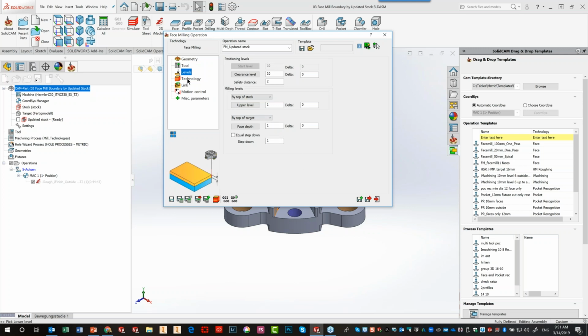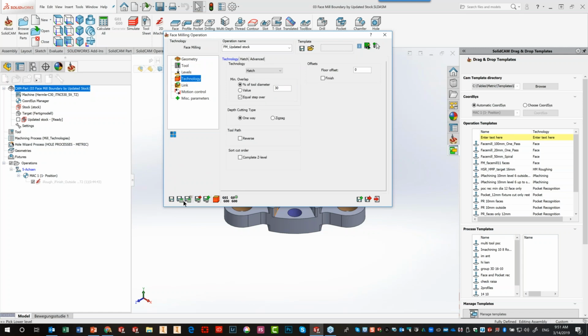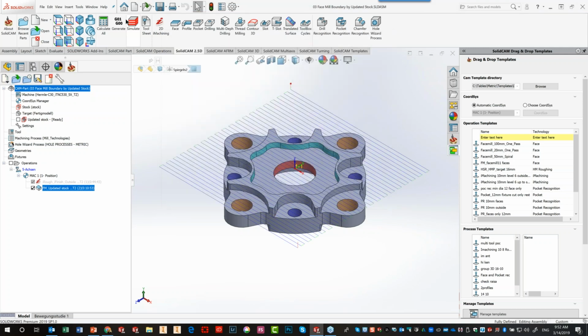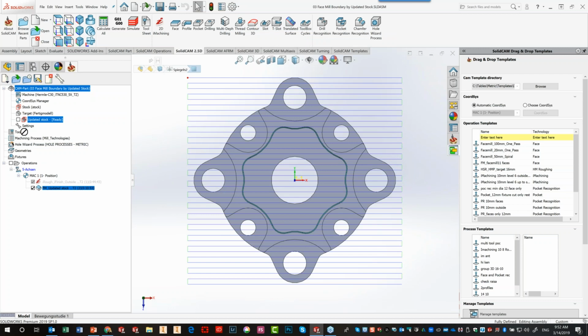Now, I'm just going to leave my technology on hatch and do save and calculate. If we take a look at the toolpath that we have on top over here, and we compare it to our stock, you'll see that it covers the entire stock.